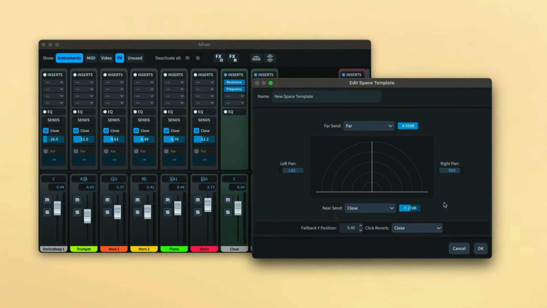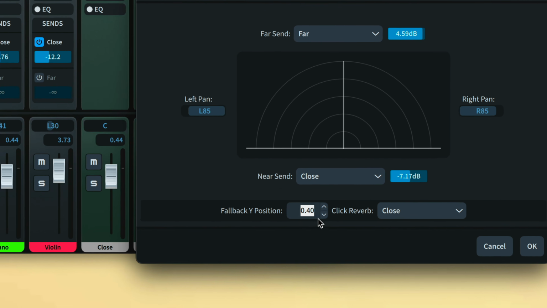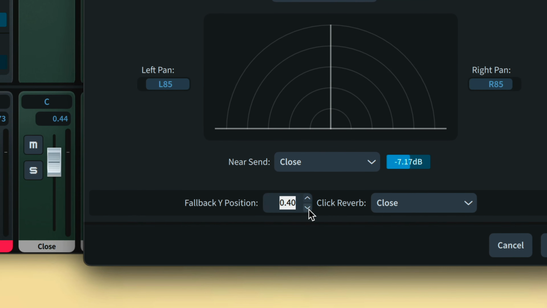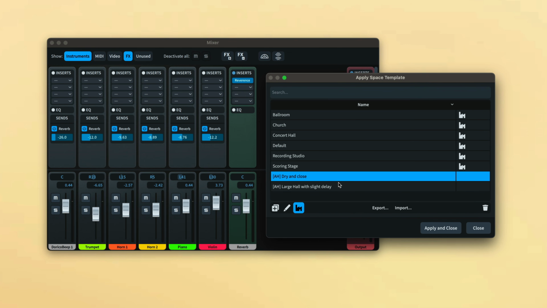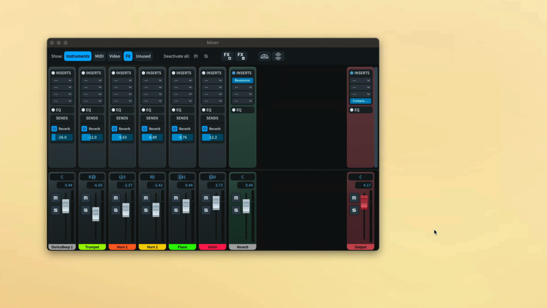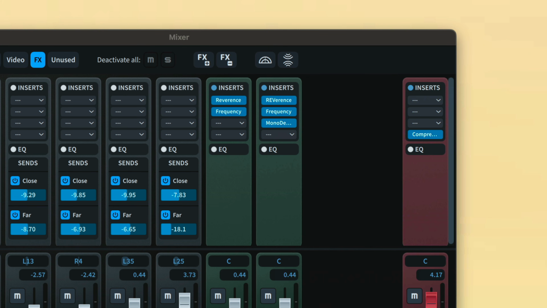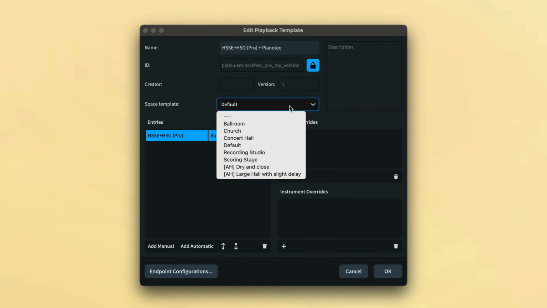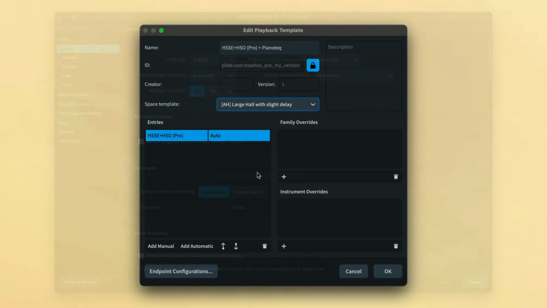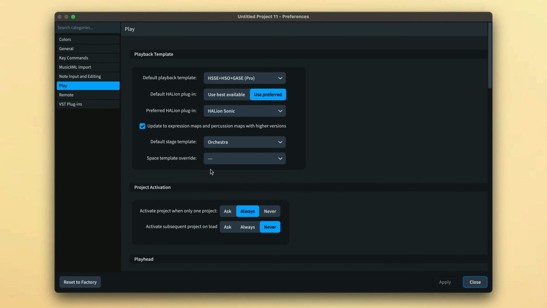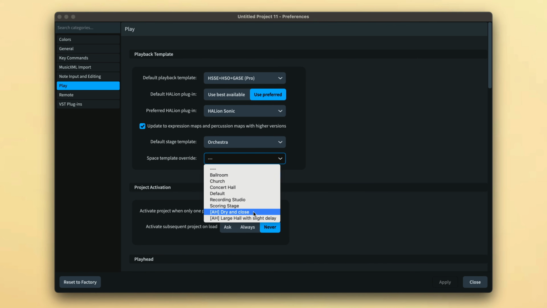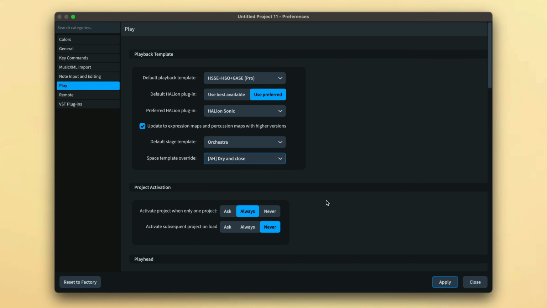Any instruments not defined in the current stage will use this fallback Y position, where 0 is at the front of the stage and 1 is at the very back. Space templates can be used to store your preferred effects setups that you can then quickly summon in any project. You can set a space template as part of a playback template, and there's an option in the Play category of preferences that lets you override space templates with one of your choice, which will affect new projects and override whatever is specified in a playback template.